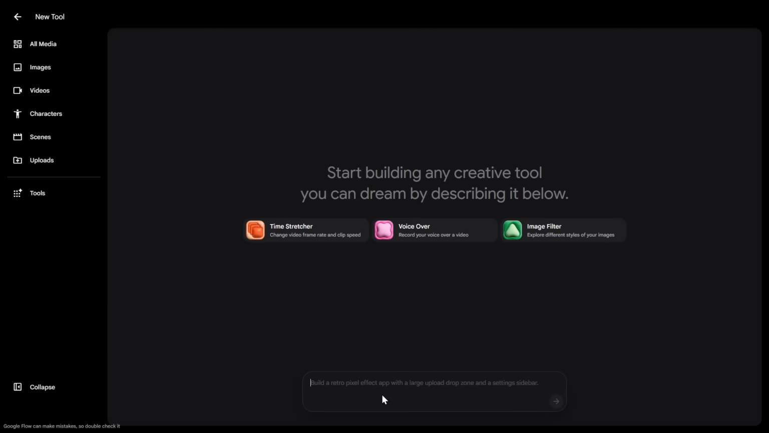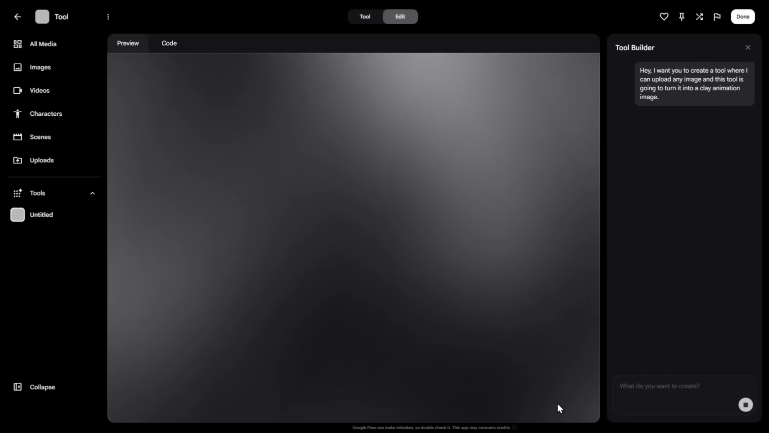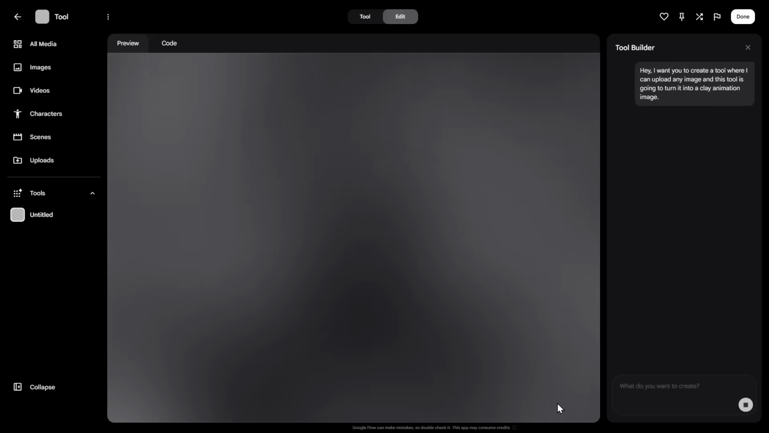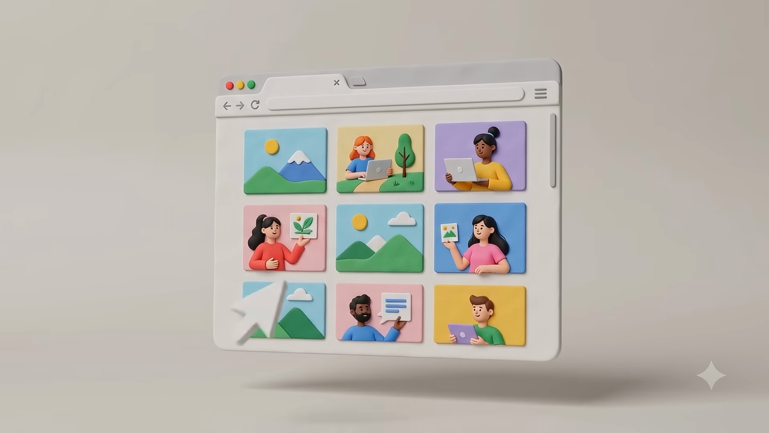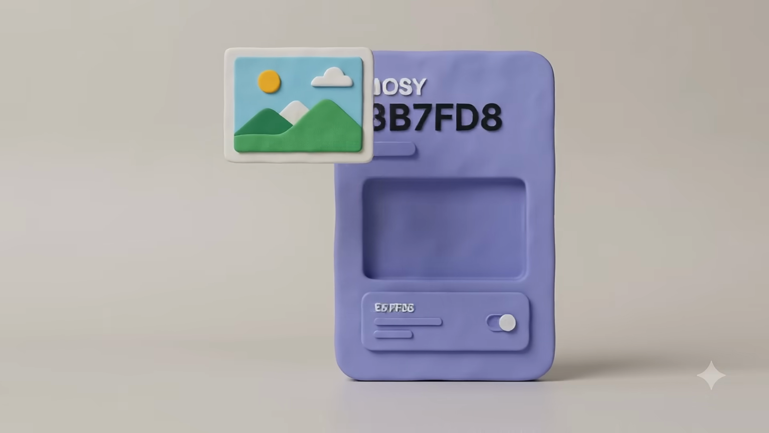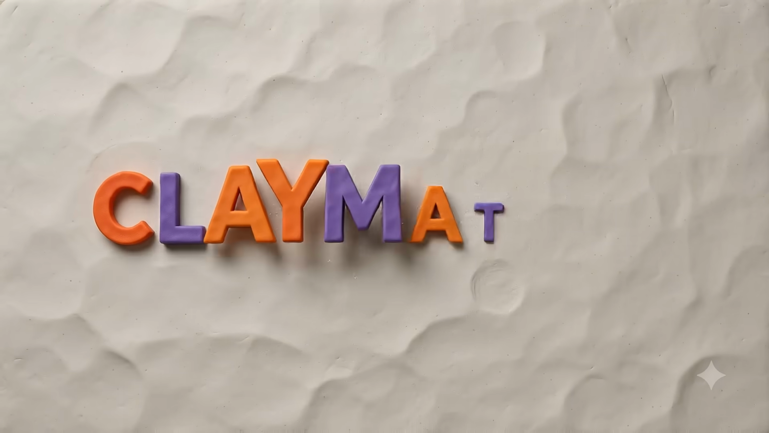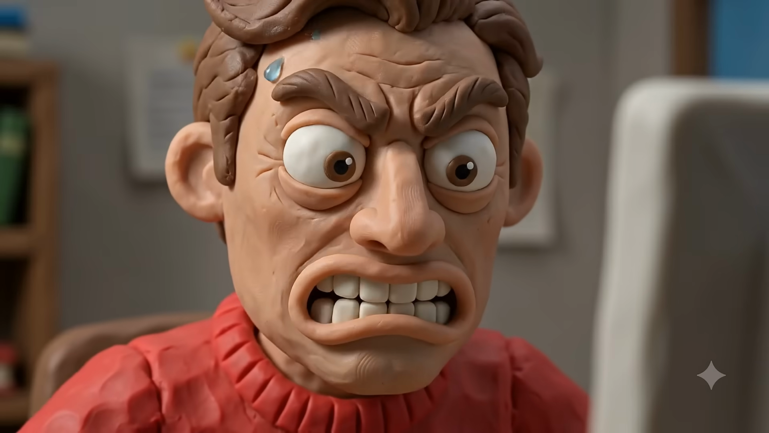I'll give it a prompt like, hey, I want you to build a tool where I can upload any image, and the tool will automatically convert it into a clay animation style. As you can tell, it's a very straightforward prompt, but if it works correctly, it's going to be a brilliant utility to have on hand. Imagine finding any reference image on the internet, dropping it directly into this custom tool, and having it instantly restylize into stop-motion claymation without you ever needing to write out a complex prompt.